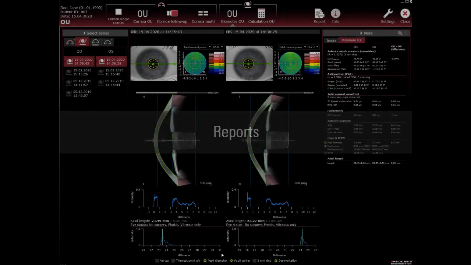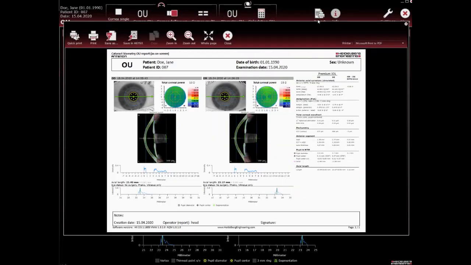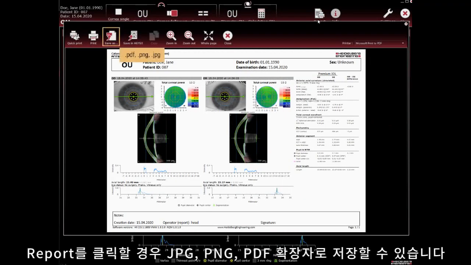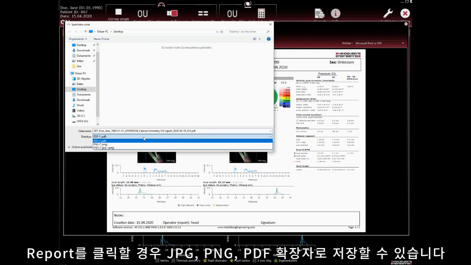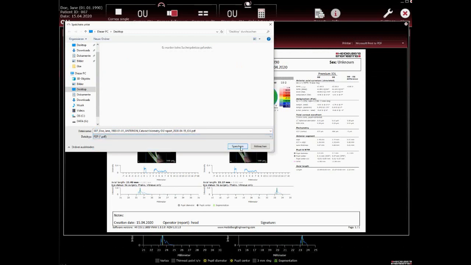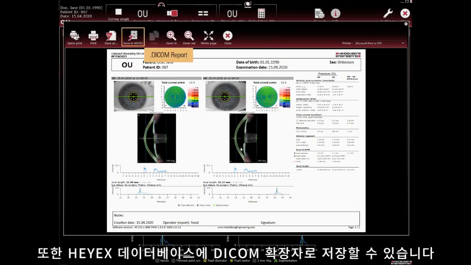Reports. Reports can be saved as a PDF, PNG, or JPEG file into the file system, or as a DICOM report in the HIEX database.